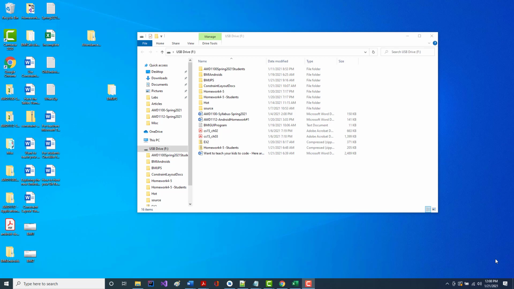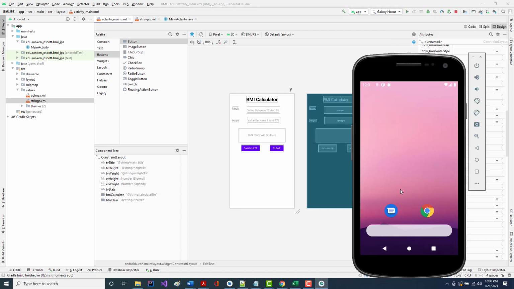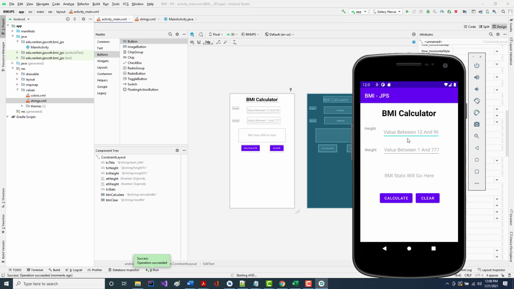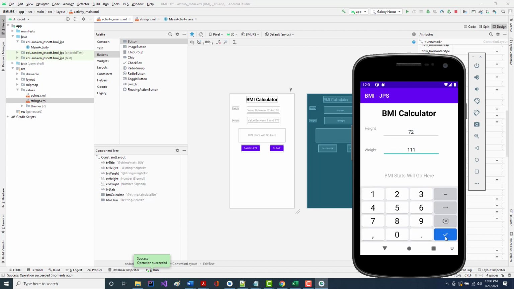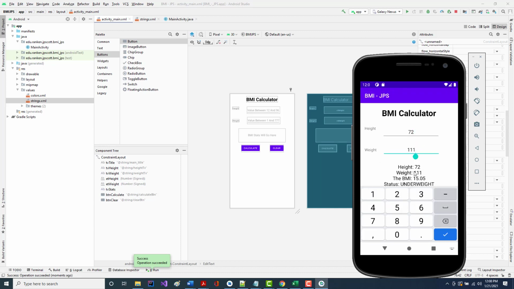All right, and just so you see it, now it looks like this, which doesn't look that different from what we had yesterday. However, when you run it, it looks like this, which is a lot better than it looked yesterday. So if I come in here, and again, I can show you the toasts now. So if I come in and type in 72 and 111, for example, and then I click calculate, oh, that showed you that it worked. Let's clear.